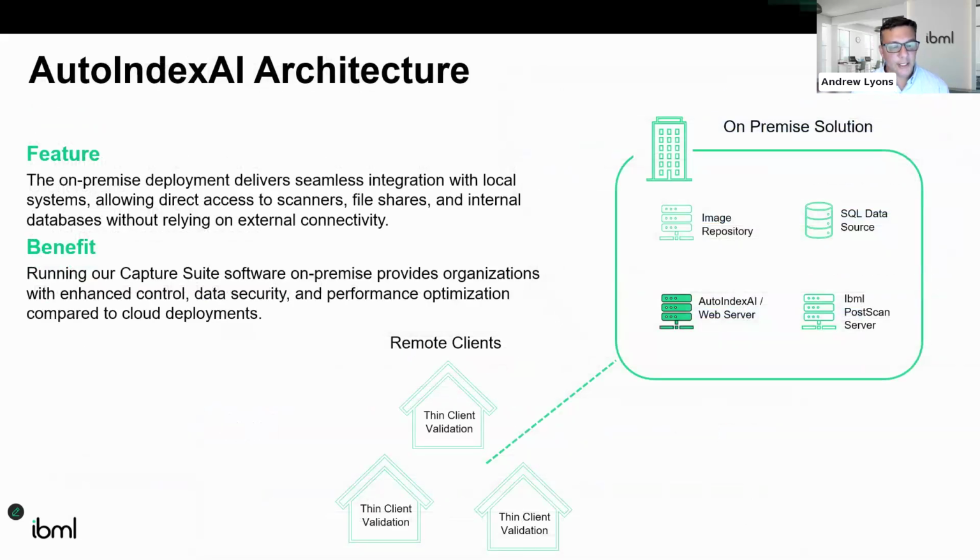All right, let's talk about architecture for just a minute. That question came up a second ago. We have the on-prem solution. Again, we're promoting this. There's nothing going to the cloud. Everything is on-premise. You look at the boxes to your right here, and the new one is this auto-indexing AI web server that's highlighted in the darker shade of green. It is going to be a new on-premise server that you'll own.